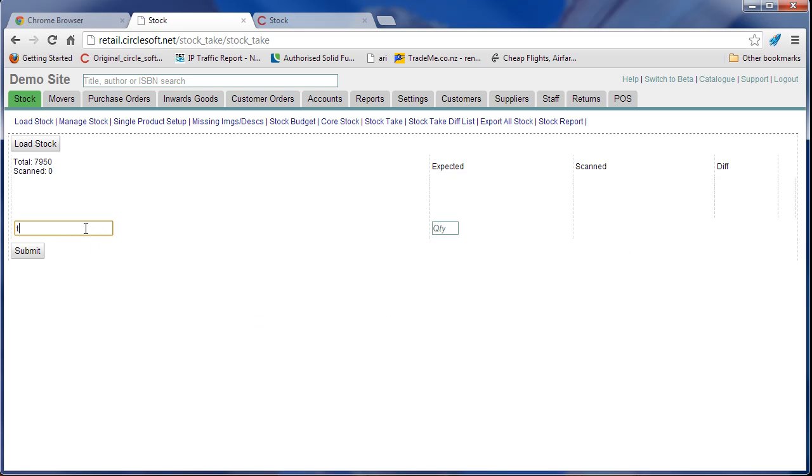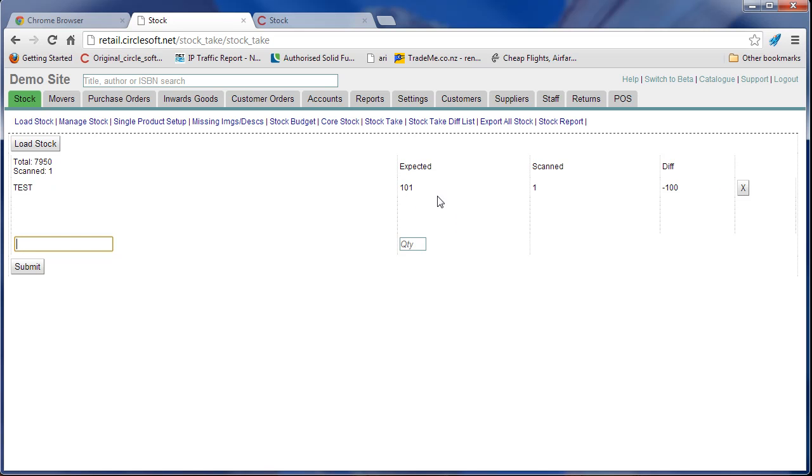Now, TST is one item I've got. Right. Test, enter, and you'll see it's expecting 101. I've scanned 1. I'm looking for 100 more of these things. Now as I scan, it counts against what's expected. In this case I've got 1 extra.